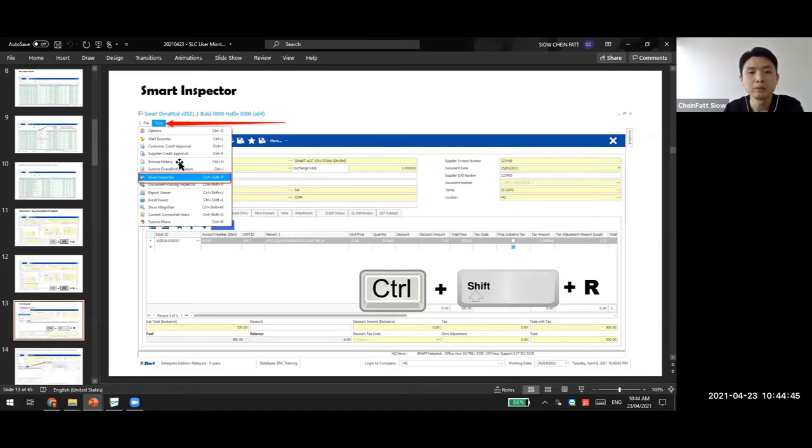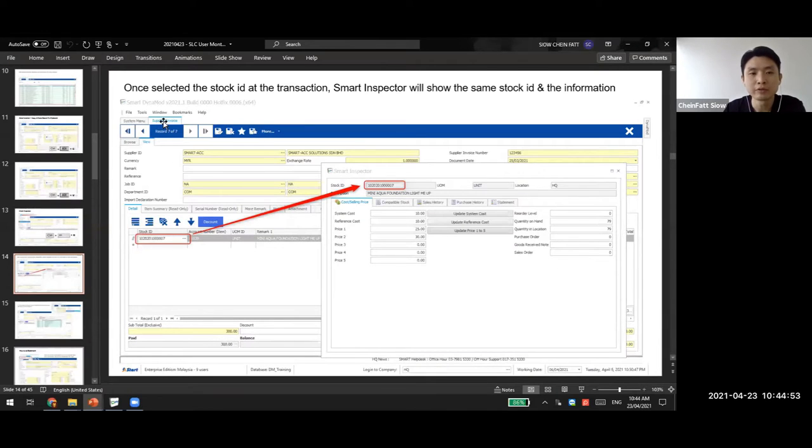Okay, and then we have a function, Smart Inspector. Smart Inspector is a function for when you key in the supply invoice, the supplier's cost. Sometimes you see the supplier's cost has increased already, but you have to go back to the stock maintenance to update the price or some other information. If you have this Smart Inspector screen, it will be easier for you to update things when you key in the invoice.